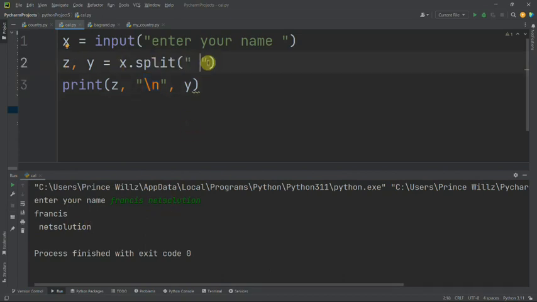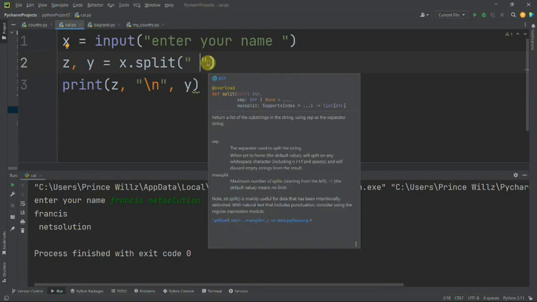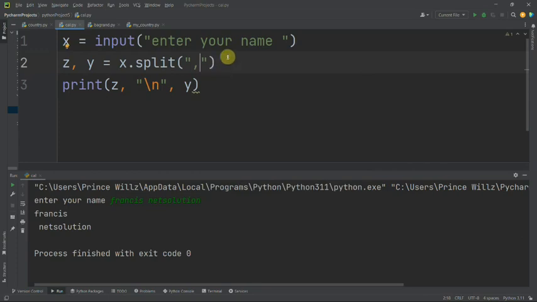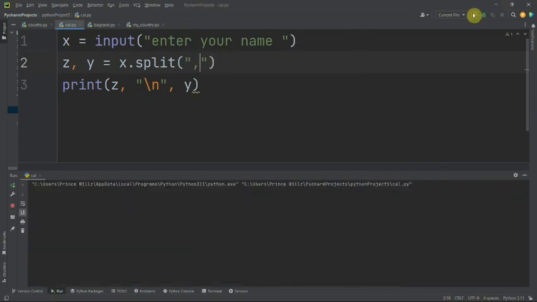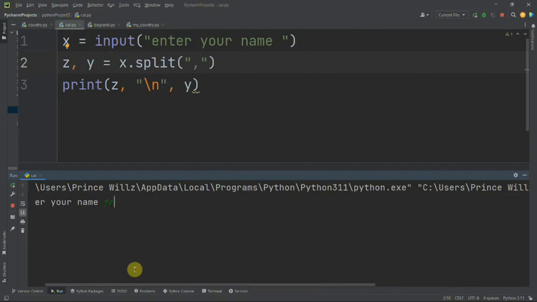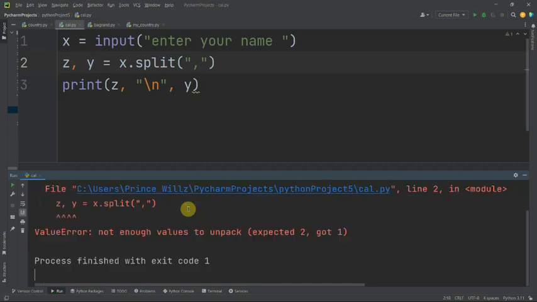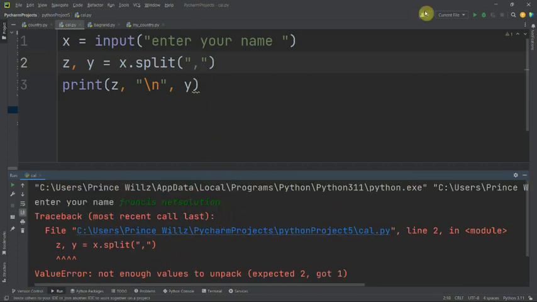So that is the help of split. We have used split to divide the two words, wherever it finds a space. Now what if I use a comma? There is no comma in my input, and I want to divide wherever it says comma. Let's run it again. Francis net solution. You can see it gives us an error, not enough values to unpack. There's no comma in my input, so it cannot unpack it.